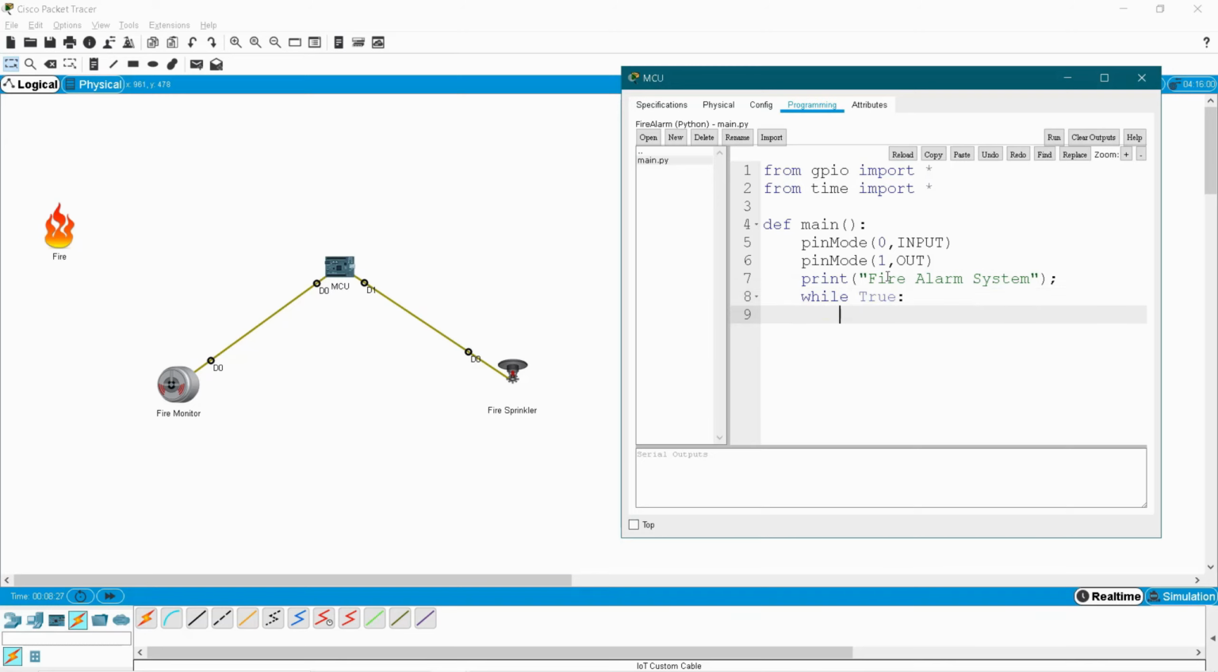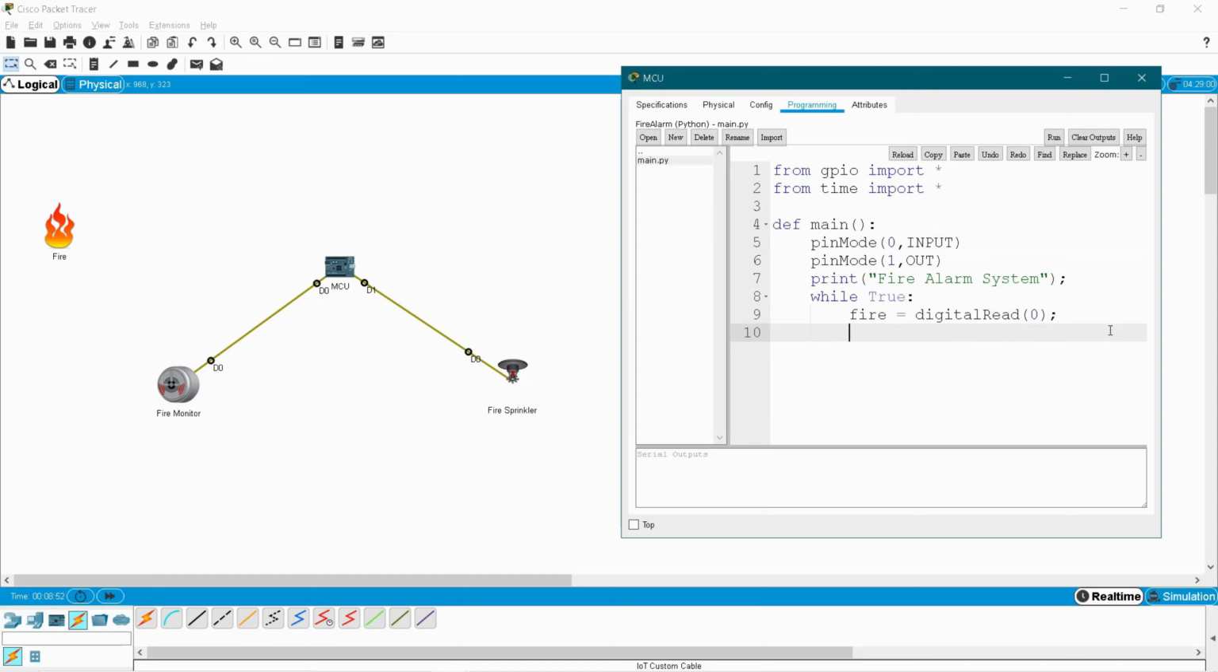Just a printing message, and next I am going to iterate the loop an infinite number of times. So while true, and inside that I want to know the status of my fire monitor. So fire equal to digital read is the method to read the value of your fire monitor. How will this MCU read the input? It is connected with pin number 0, which is your input here. So digital read of 0 here, and I don't know what the value is, so first I am going to print it. Print of fire colon. Followed by that I want to invoke this main method. So if underscore underscore name underscore underscore equal to double quotes underscore underscore main underscore underscore double quotes colon, this will call the main method.